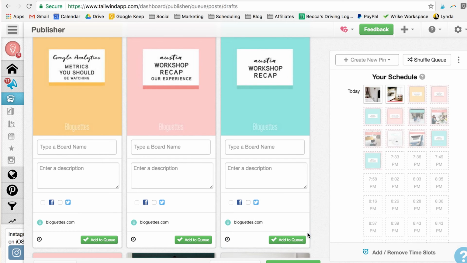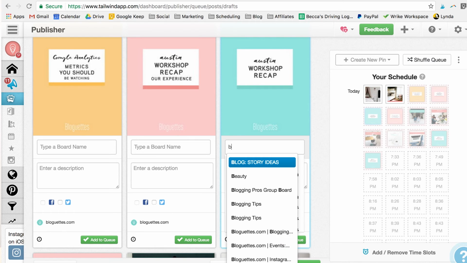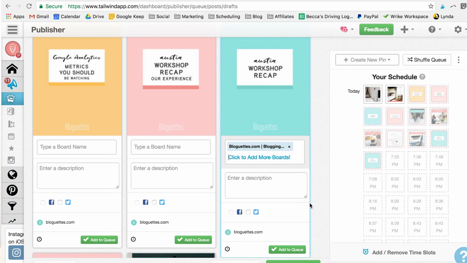When I type in the correct board. So when it's green right here, that means that you don't have any other pins on that board that go to this link. So I know it's not a duplicate pin.